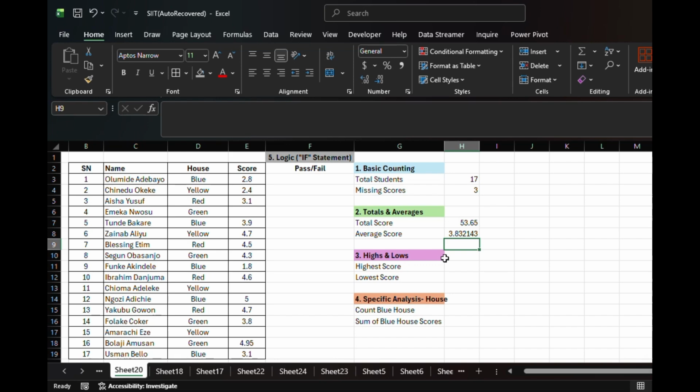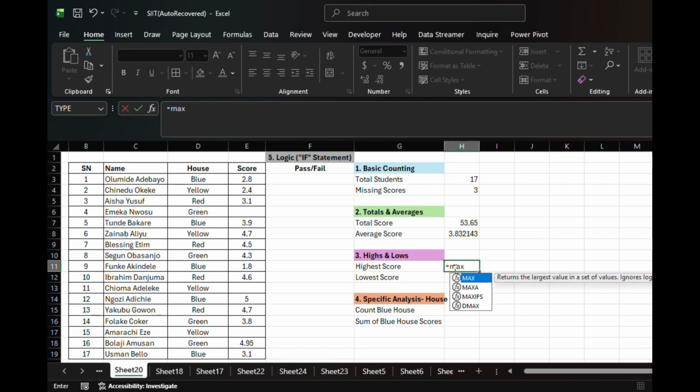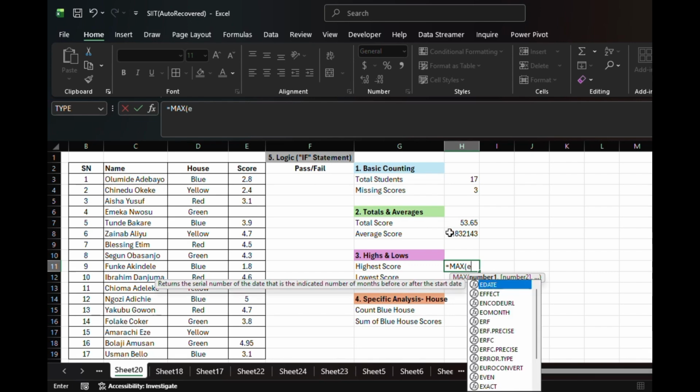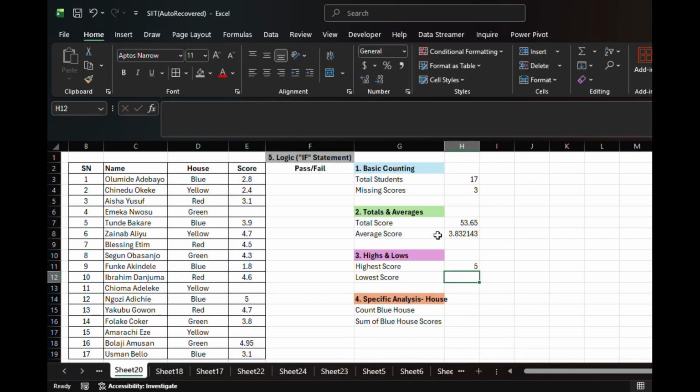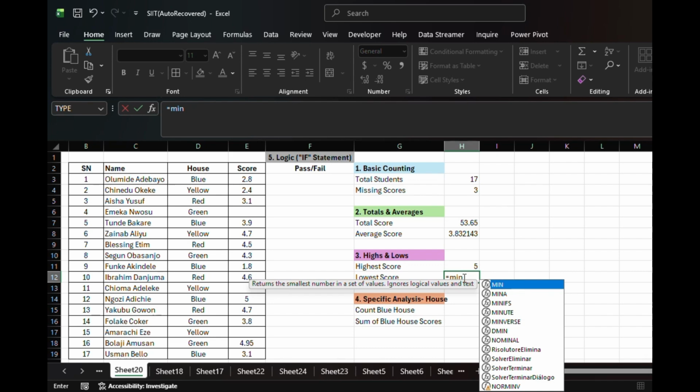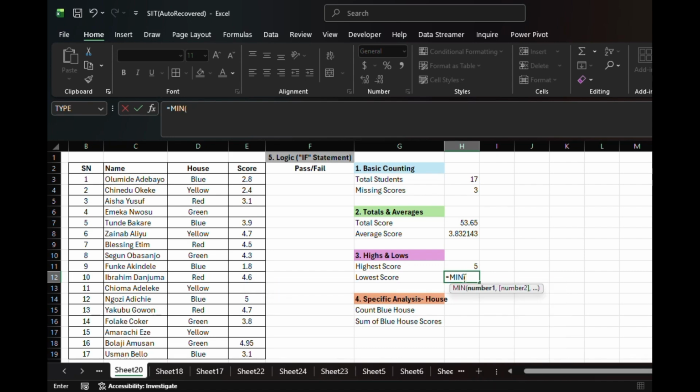So moving to the next one, we want to know the highest score and the lowest score. To do that, for the highest score, press equal max, then I'll select my score. I already know my score input, so I'll just do E3 to E19, then close my bracket, enter. So the highest score here is 5. To get the lowest score, I'll just put equal min, then I'll put my range E3 to E19, press enter. Our lowest score is 1.8.